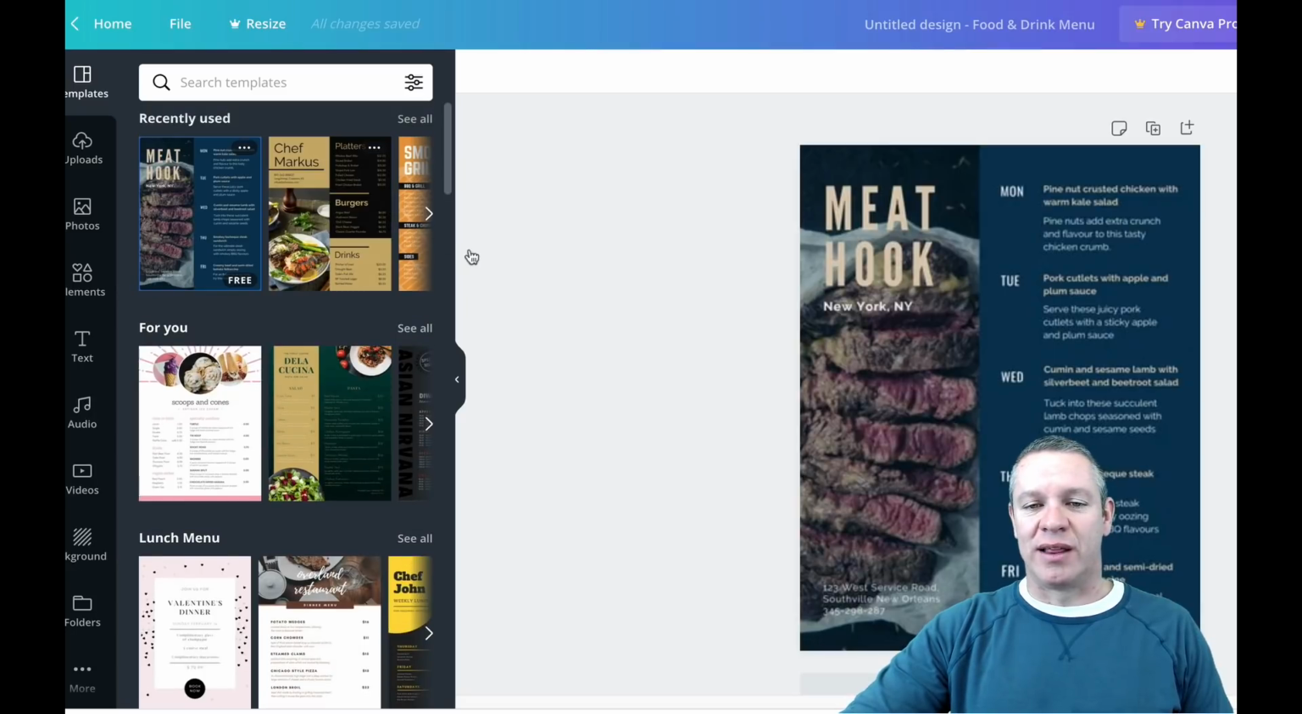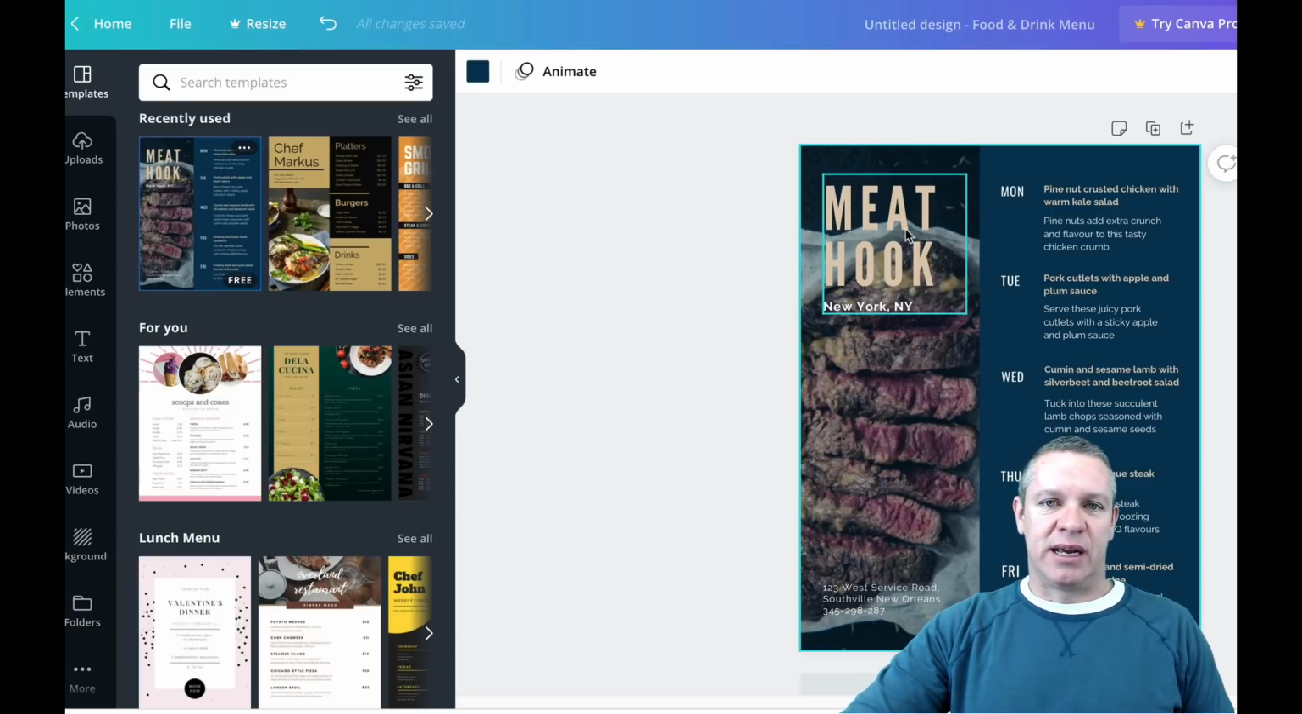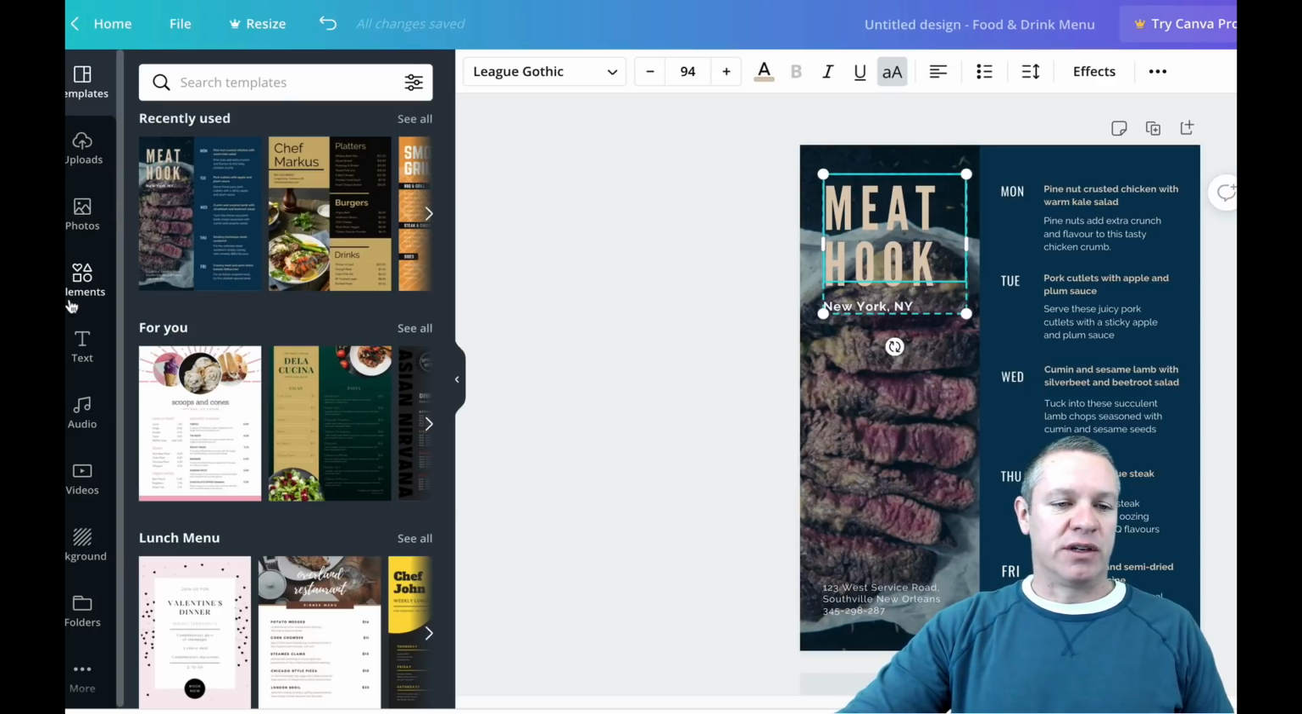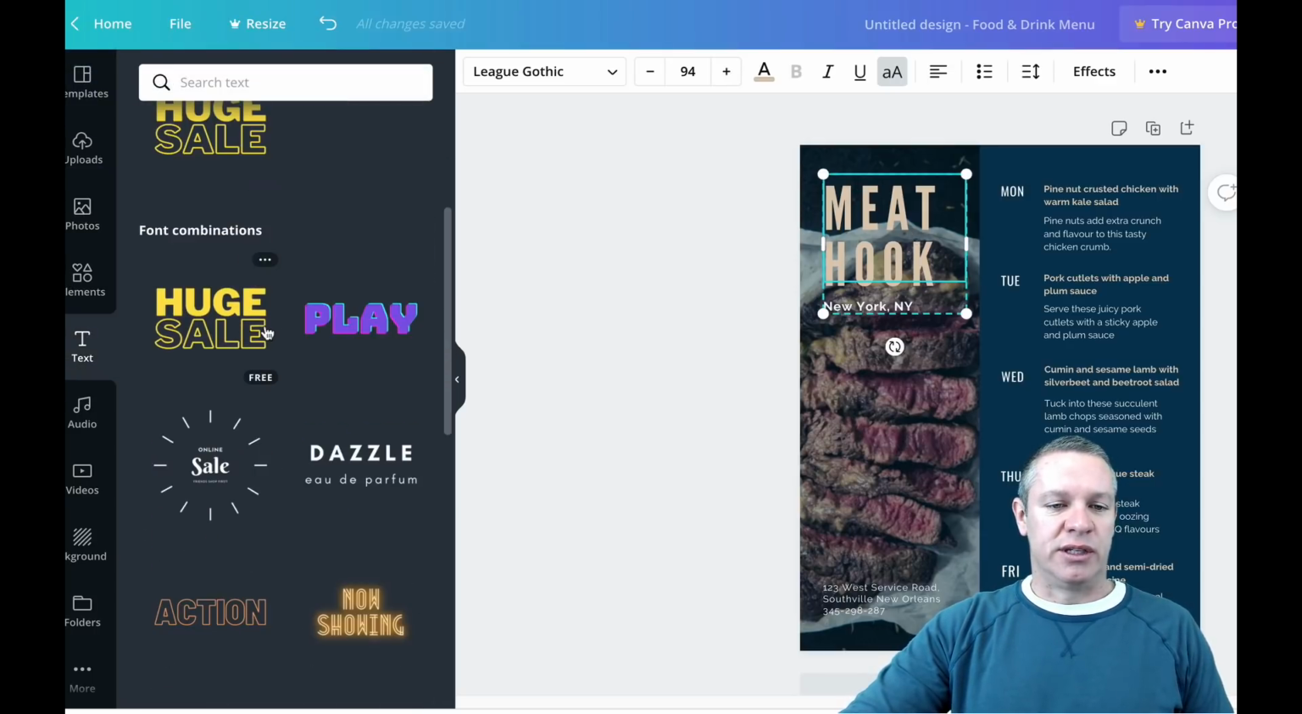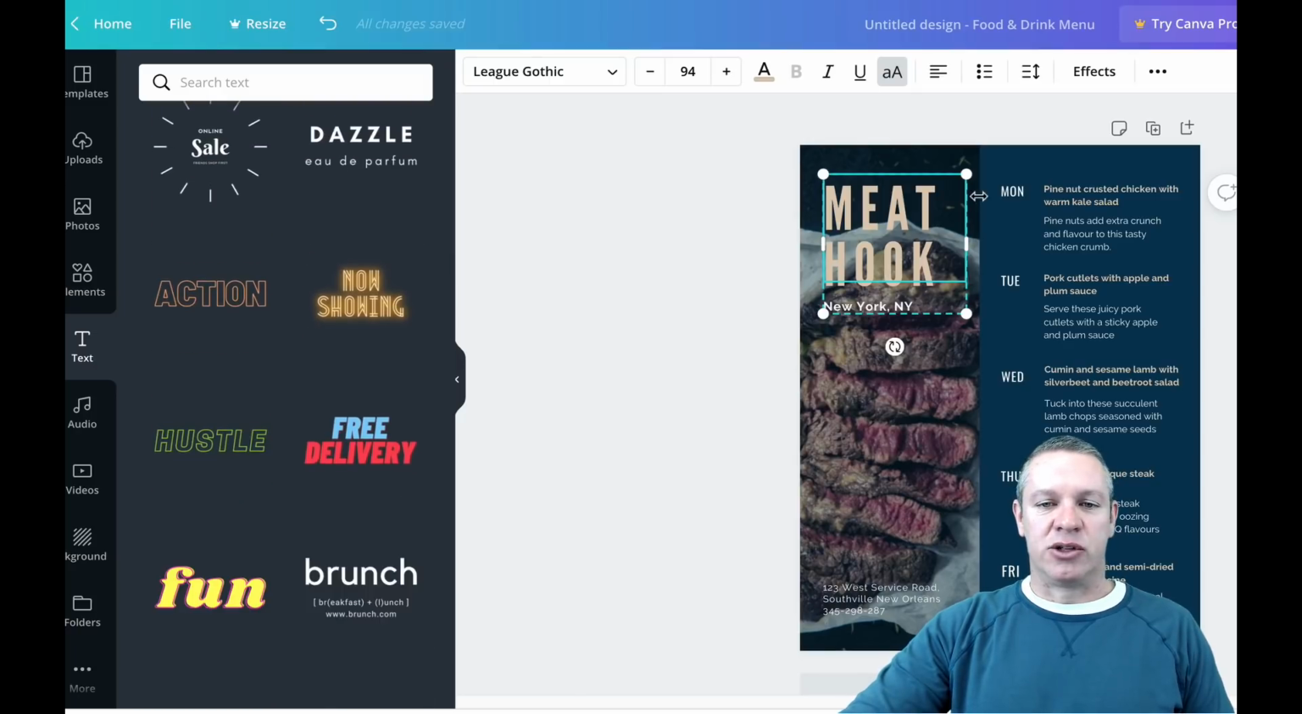I'm just going to choose one right on the top here, the meat hook. What a great name for a steak restaurant. And it's just basic editing here. So I can edit the font here. If I go over to the text, they have all sorts of cool different font styles that I can drag in here.